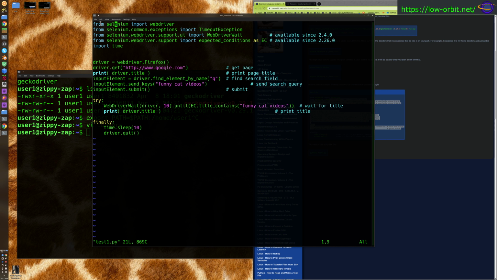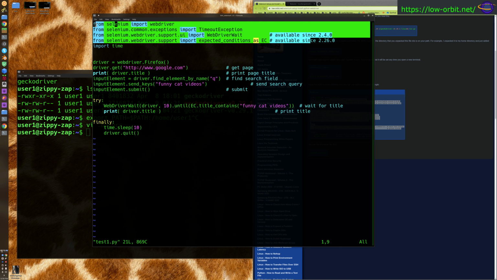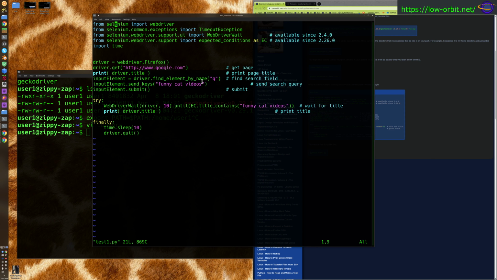You'll notice at the top, we import a few things from Selenium. We import the WebDriver, the timeout exception, WebDriver wait, and expected conditions as EC. Just a few standard things that I would put in anything that uses Selenium. We also have import time, which we're going to make heavy use of. That's not a Selenium library, it's just a standard Python thing.